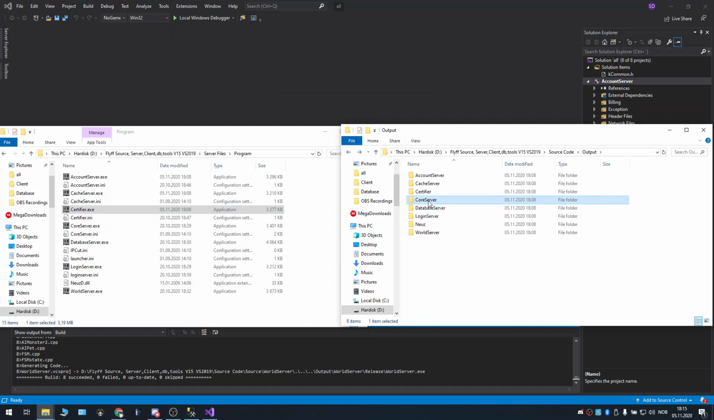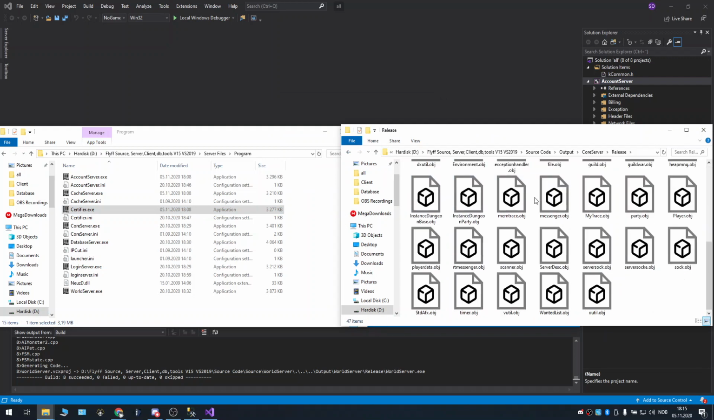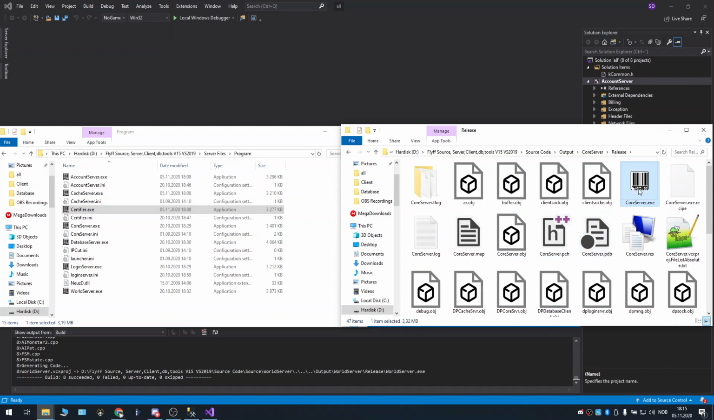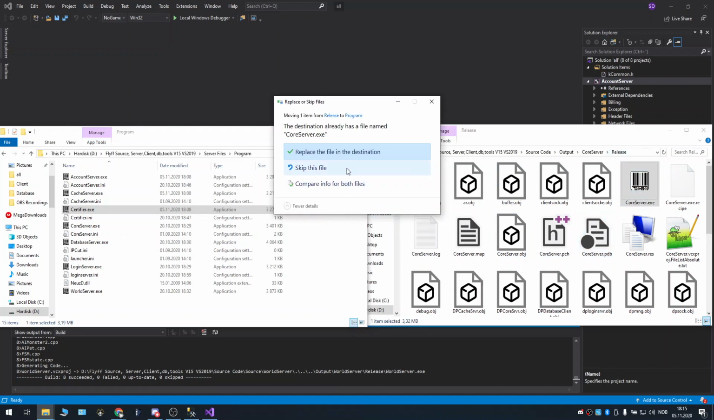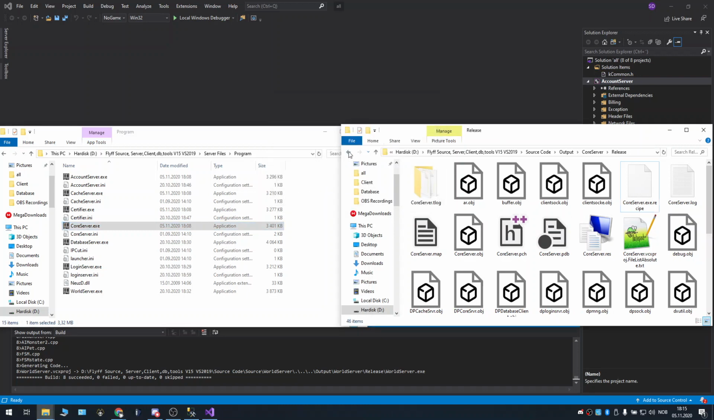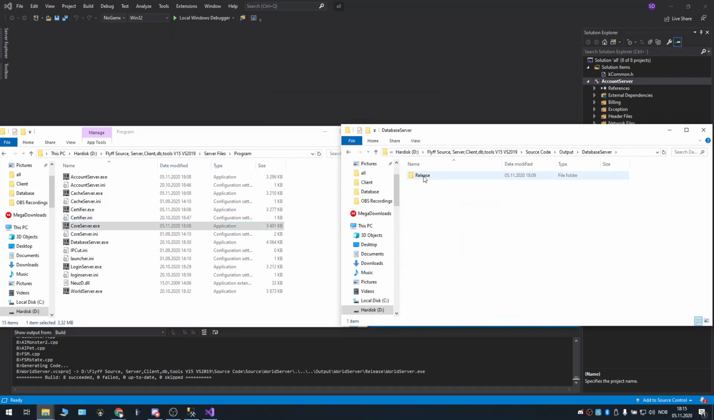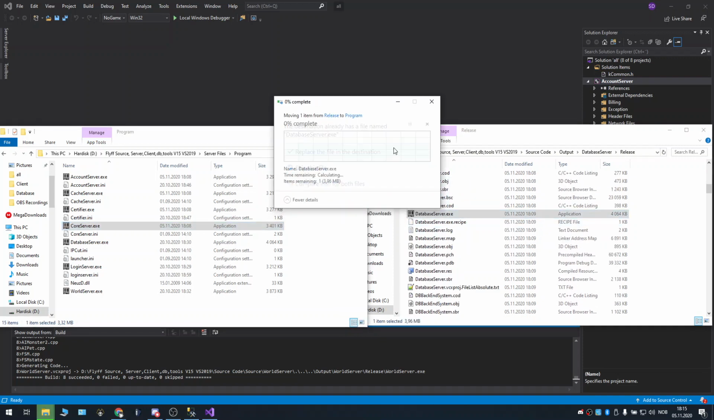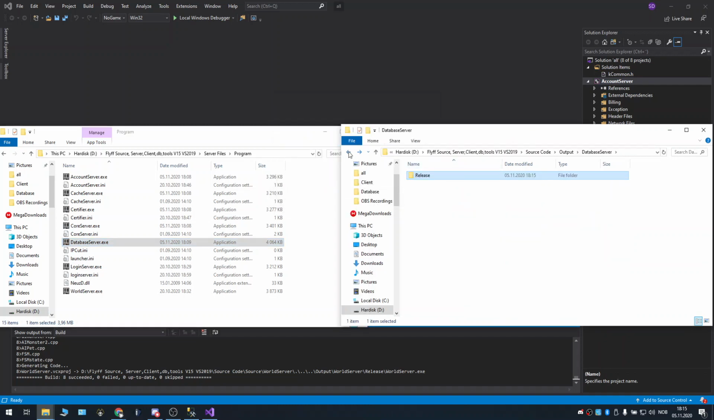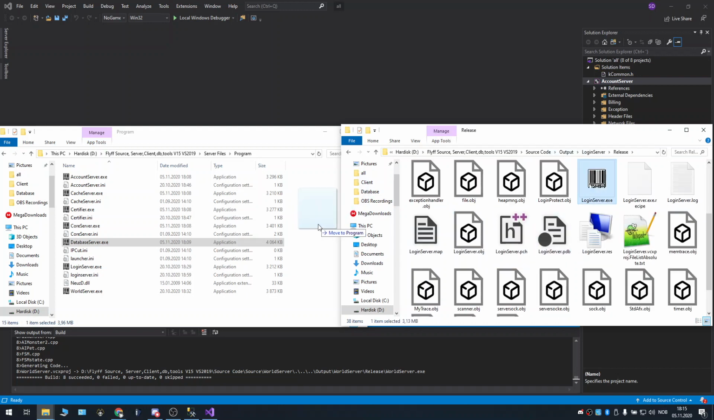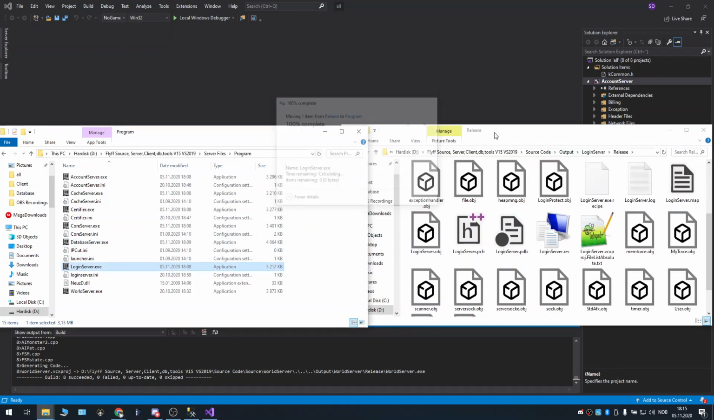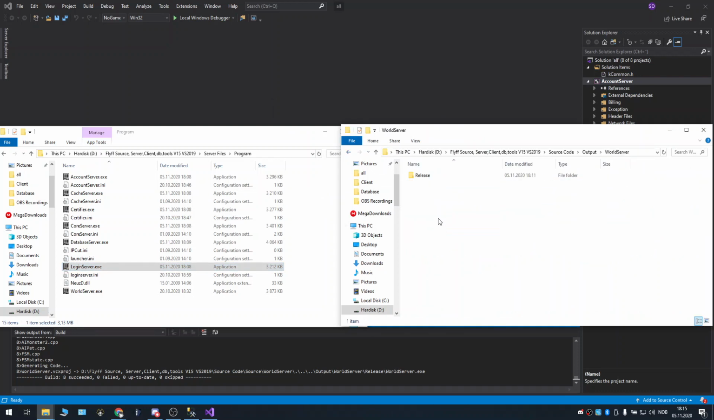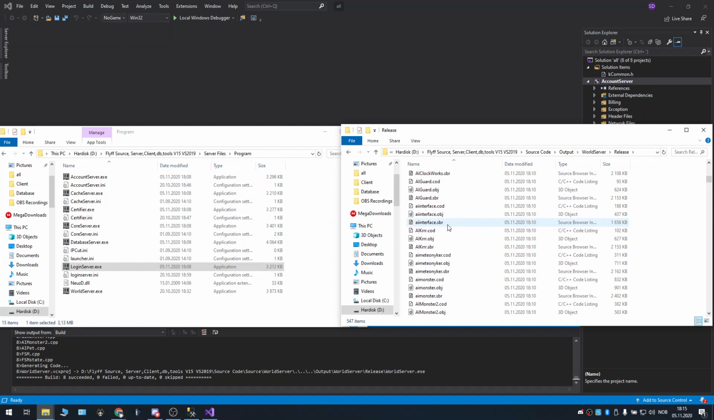Go back again, core server. Let's see, this one, drag it in here, replace it, and we're going to take the database server, this one, drag it in here, replace it, the login server, this one, and lastly in the server files we're going to take the world server. Let's see, where are you, exe?